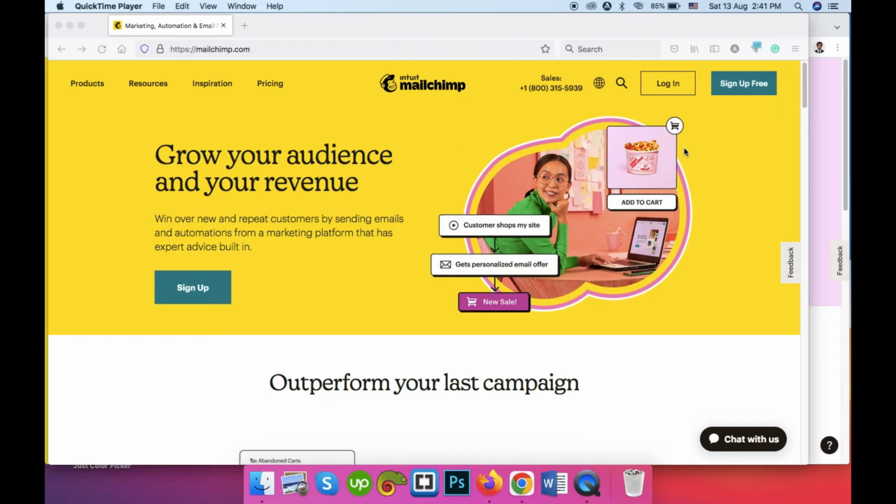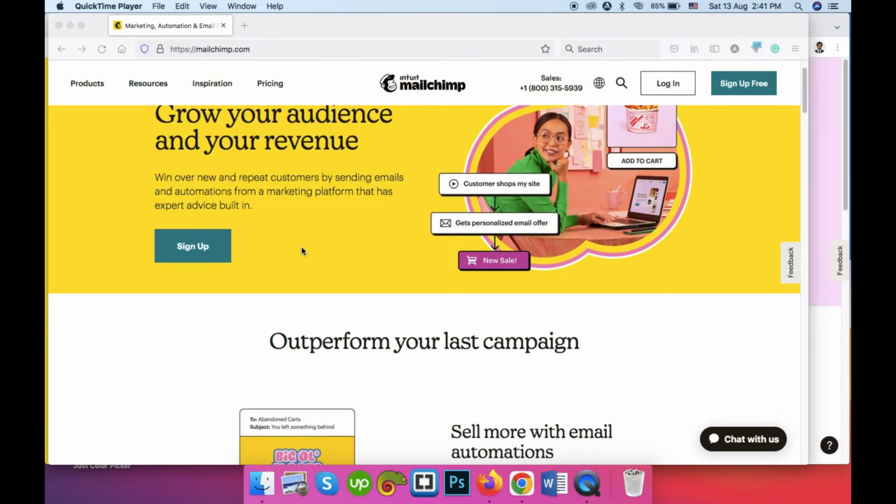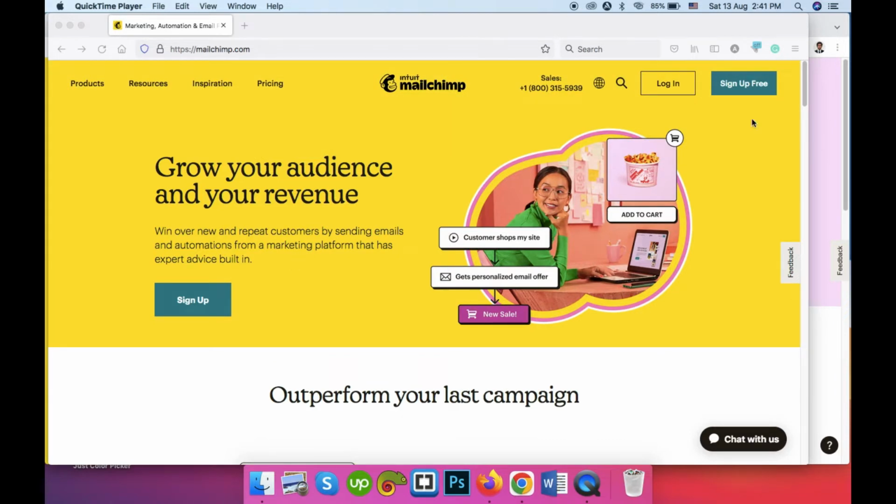So this is Mailchimp's website. It's mailchimp.com. You can sign up for free from here. There are various plans. In the free plan, you can use up to 2000 emails in your list. That means you can upload a contact or customer list of 2000 emails for free. For more than 2000 emails, you have to pick a paid plan.